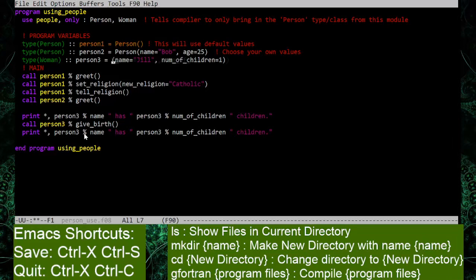So you use class. Here, I'll type it out. When you use class, you specify that this procedure, subroutine, works both for the person type and any types extended from it.